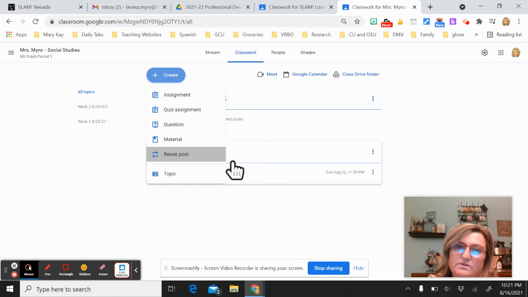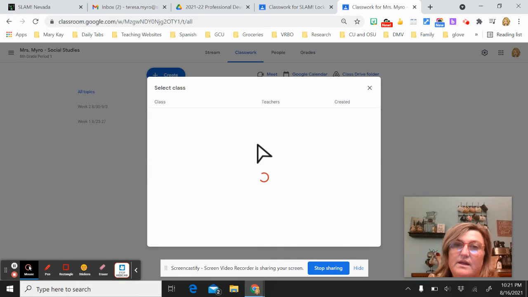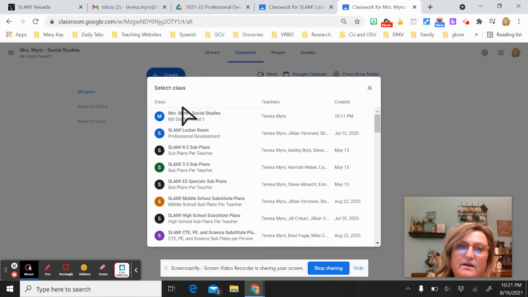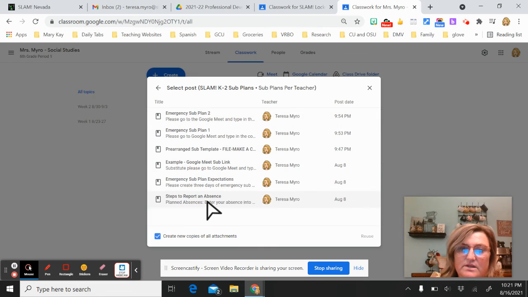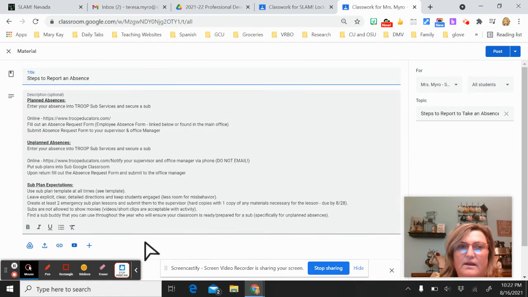Material reuse post. So if I wanted to reuse something that I posted in any other class, because I have a lot on here, I can pick a class that I want to get it from. So let's say I had something in here and I wanted to reuse steps to report an absence. I'd click on it and I'd reuse it. And the exact same thing would pop up.